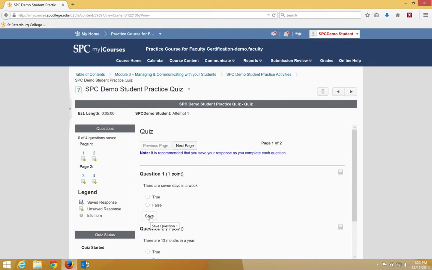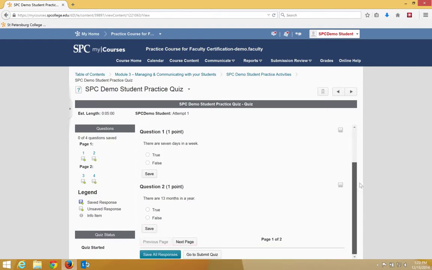Save: as you answer each question, it is recommended that you save your answer. A save button is located under each question. Saved questions will appear highlighted in the questions area. Next page: some quizzes may split questions up into several pages. Use the next button to move to the next page. Clicking next page will automatically save all questions on the current page. And go to submit the quiz: once you have completed the quiz, submit the quiz.